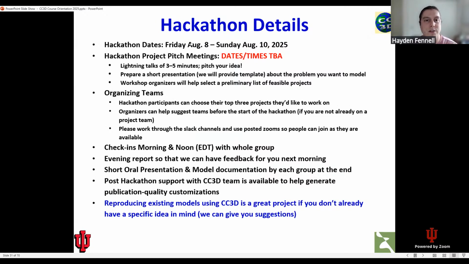Hackathon details. Our hackathon this year will be from Friday, August 8th to Sunday, August 10th. The first day on Friday will be mostly time spent helping people finalize their project groups and get started on putting together the initial stages of their project. And then they'll have Saturday and Sunday to do actual work on the project.